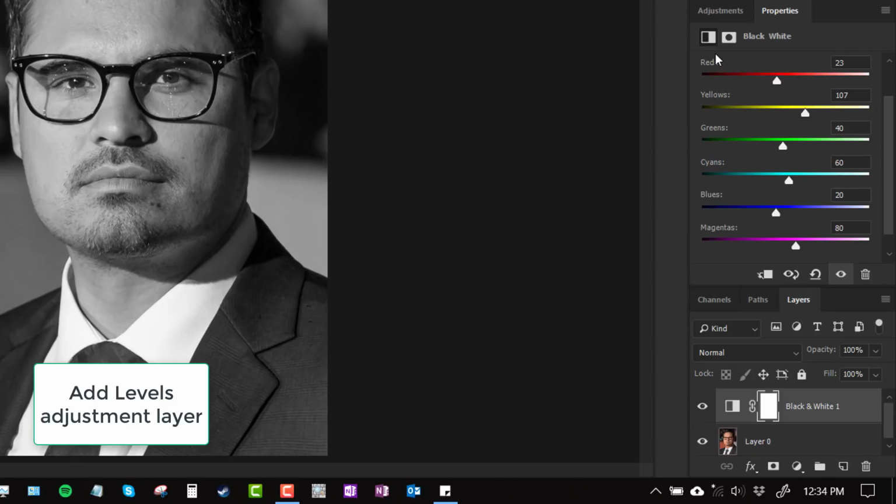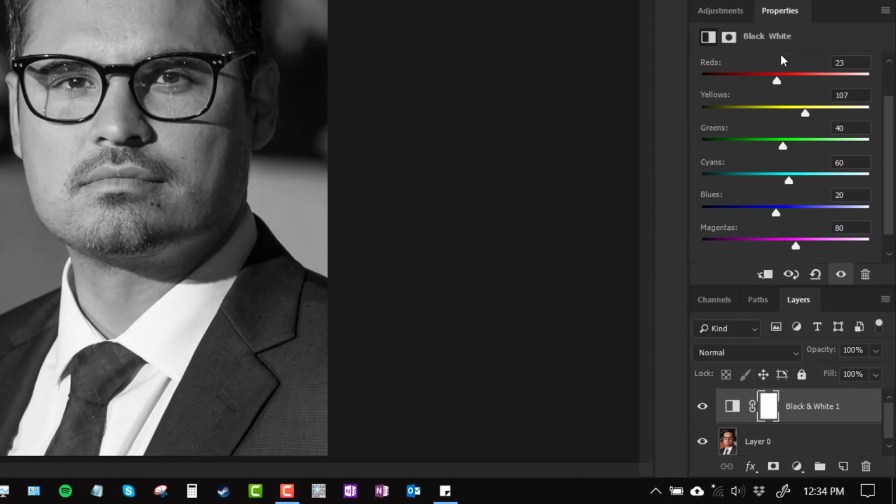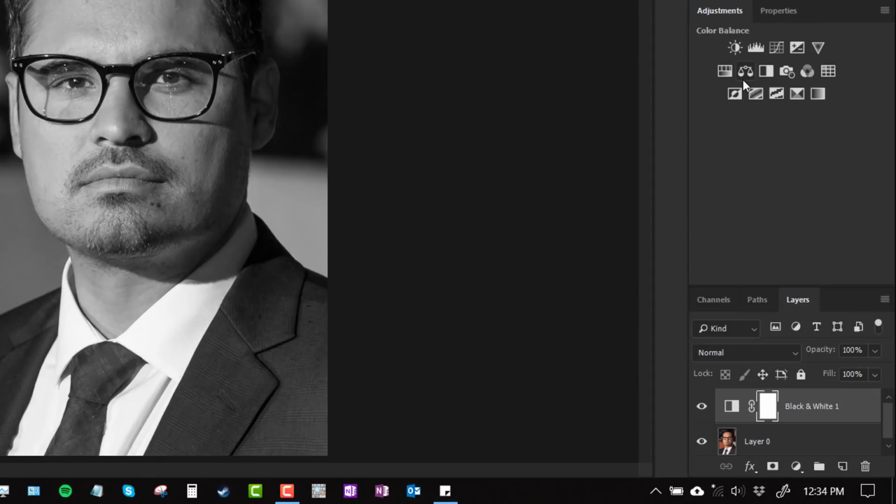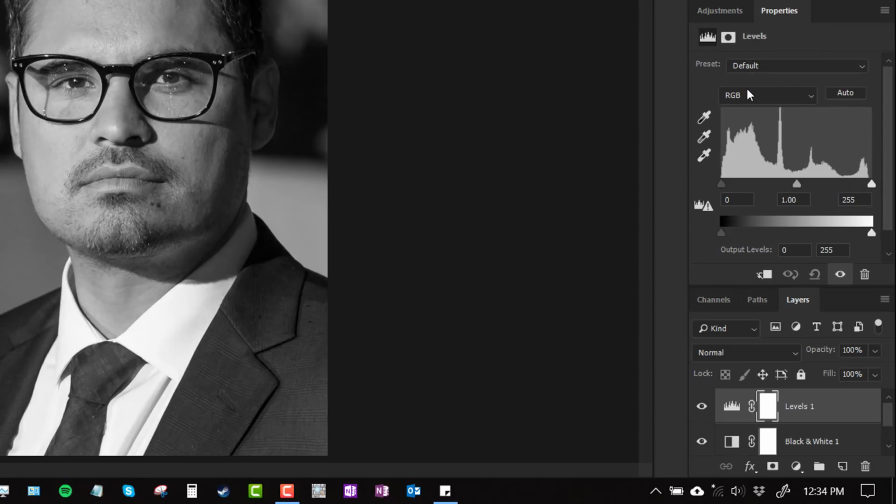Another way to play around with the lightness or the darkness of an image is to go to the adjustment panel, and then we're going to add a levels adjustment layer above our black and white adjustment layer. So click on the levels icon. And what the levels adjustment layer is, it's a histogram. And a histogram is just a graph that shows you how many colors are light and how many colors are dark. So there's a lot more dark colors in this image. And if I mess with these sliders, that determines how light or how dark my image is and how much you output those colors.